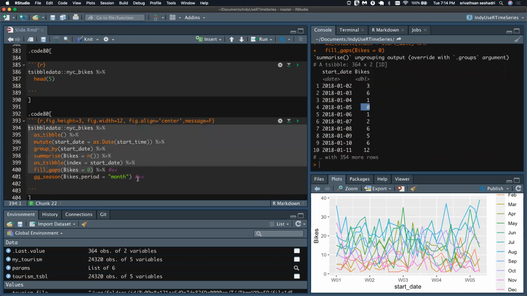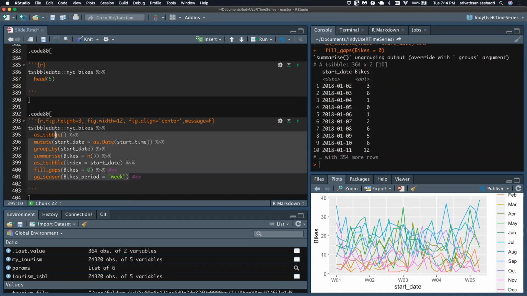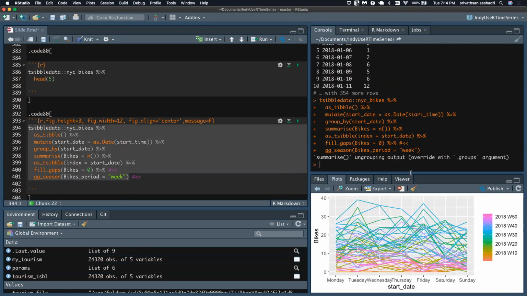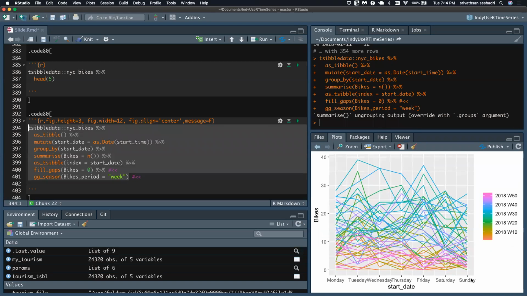And you can also change from month to maybe a week. See, if I change it to week, it shows different days of the week right here.